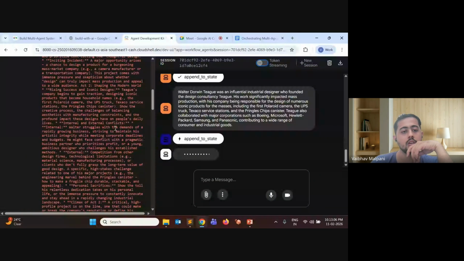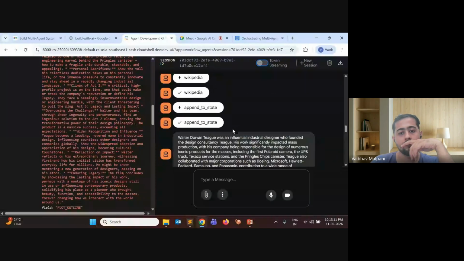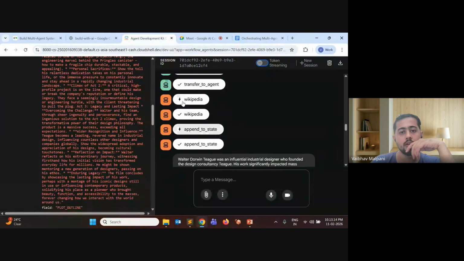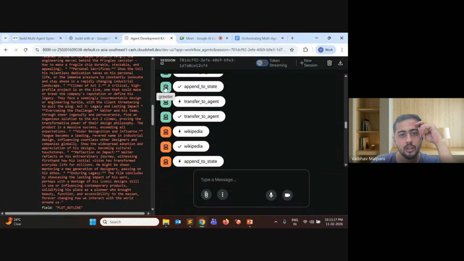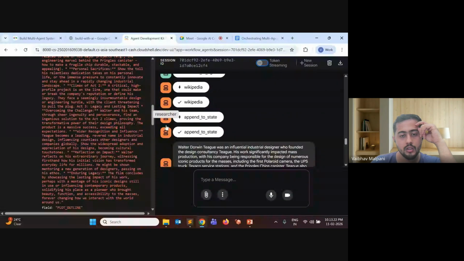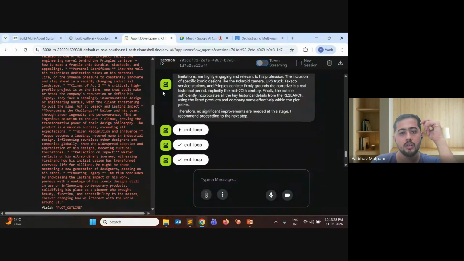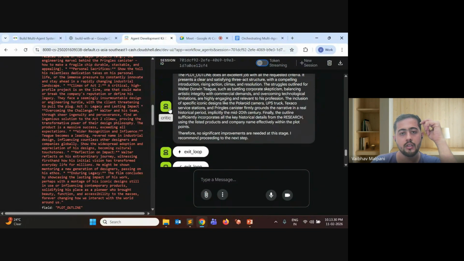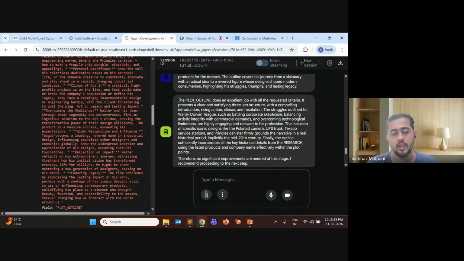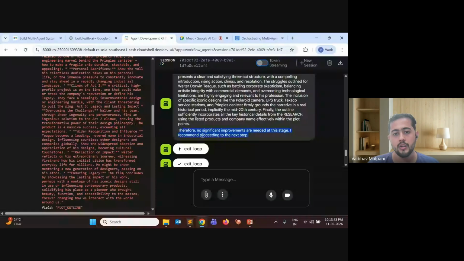Now it has gone to the screenwriter. And again, such if you notice, we are in a loop, right? And this is the final critic. So if you see, the critic mentions the plot outline does an excellent job with the requested criteria, all those things it has mentioned. Therefore, no significant improvement needed.